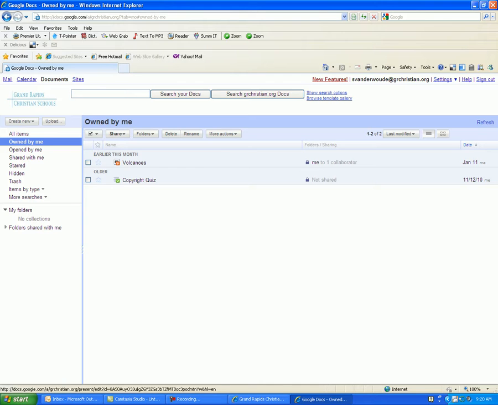You'll notice that this time in my documents I have exactly 2 files. One of them says me to one collaborator. That means I started it and I shared it with one person. This one I did not share with anyone. I'm going to go under Create New, and I'm going to show you today how to do a document. However, what I show you with a new document, it's the same thing with presentation or spreadsheet.